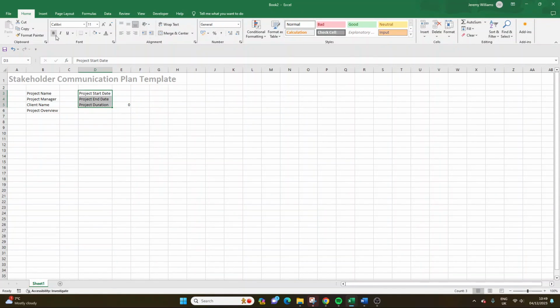At this stage, I just like to bold these, and I like to give them a little bit of formatting just to make them pop a little bit. So let's put this in a grey, let's put this in a grey, and then all I'm going to do at this stage is just put some all borders around each one.